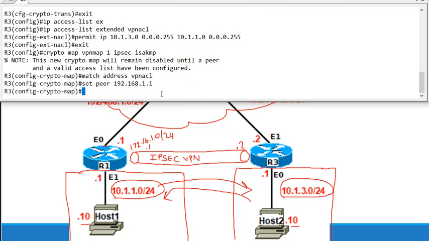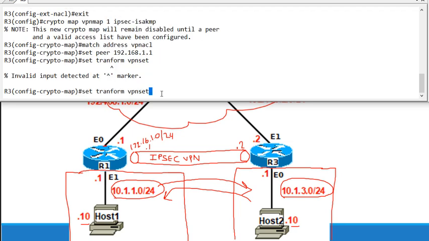Even though we're pretending we have an internet with our extra router. And set, we've got to put our transform set in there, so set transform. And we called that VPN set. I hope I spelled it all right. That's it, right? We did our interesting traffic, our peer, and our transform. And hit enter. I can't spell transform, so there we go.